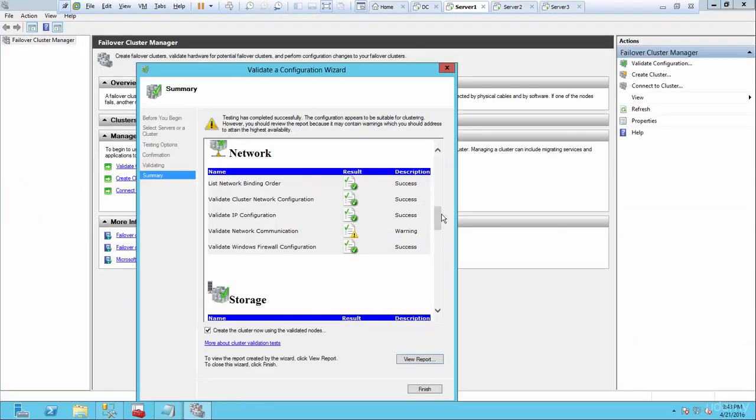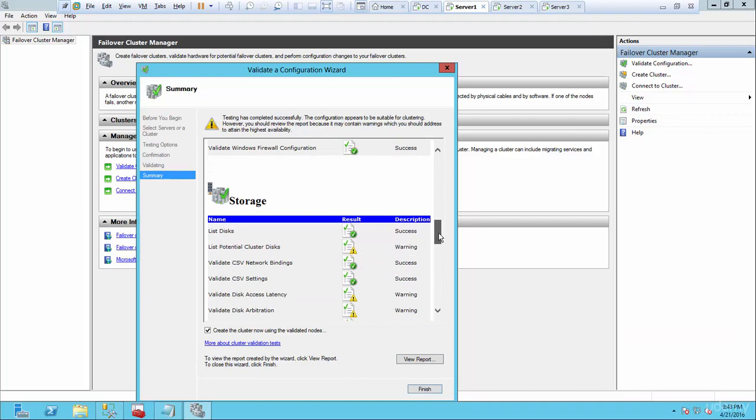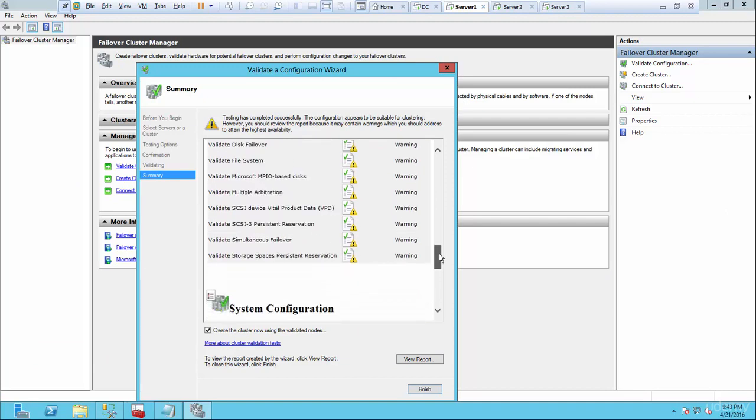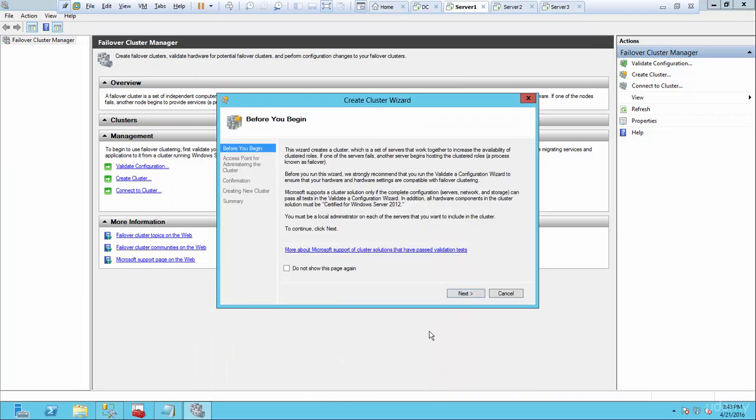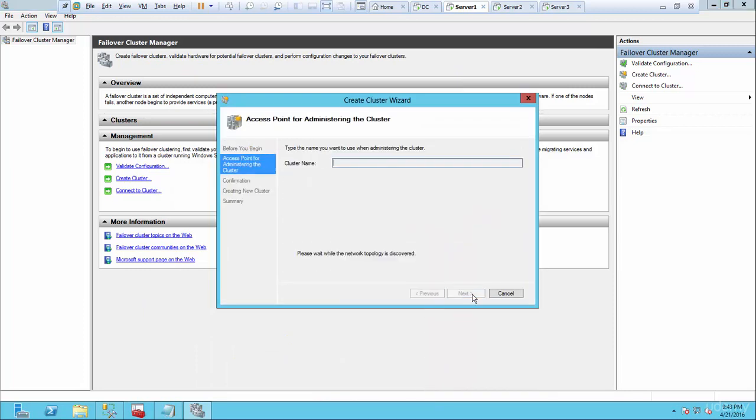But the key thing to understand is that we didn't get any red marks here, which is critical because those have to be fixed. So if you scroll down here to the overall result, you'll see it says testing is completed successfully, and it appears that it's suitable for clustering. So we can do this. Now it says create cluster, and I'm going to go finish. And now it's going to go next.